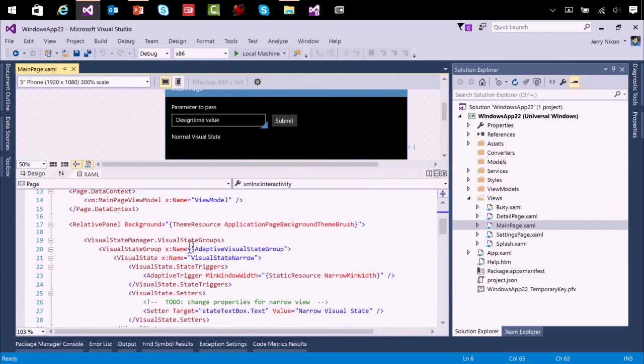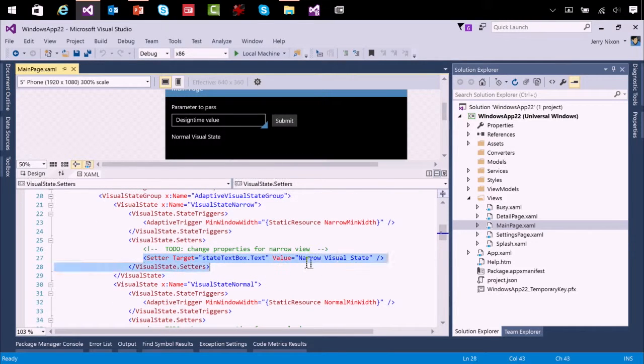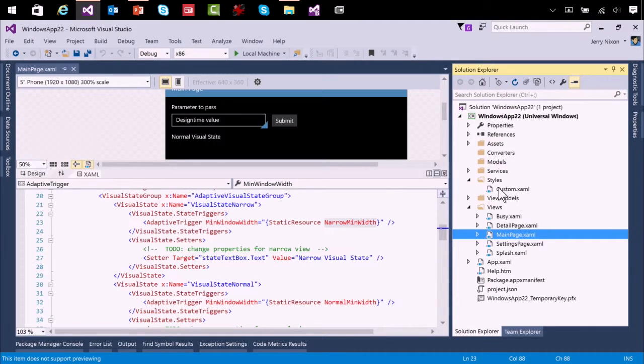And so the visual states are defined right here in this block. You can see these are the adaptive visual state group. That's what we called it. Here's the one for narrow, and here's where it sets the text block text to narrow visual state. But more importantly, its min width is set from a static resource. And so from this point forward, all of our templates will use a reused style, and you can customize this to match whatever your application needs. And all of that pulls from the styles folder in this custom XAML.